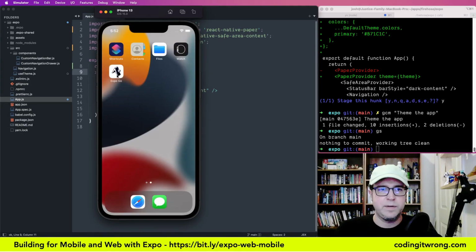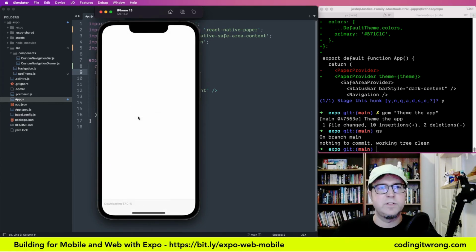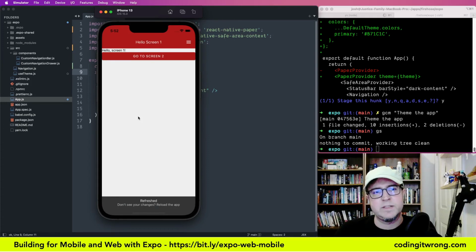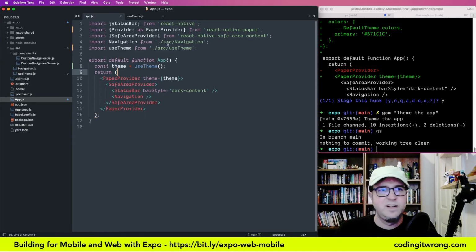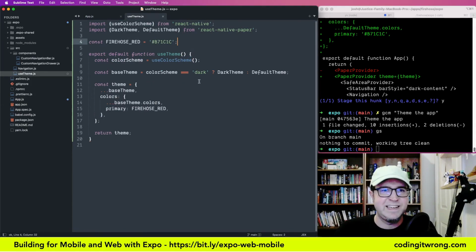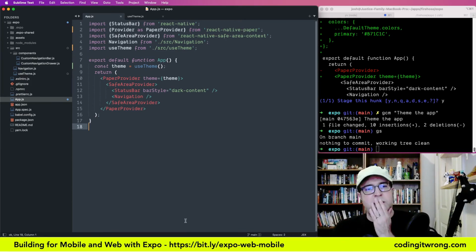What about our app? What? It didn't work. Let me reload to see. Maybe I've done something wrong. It's not working. What's going on? What have I done? I copied and pasted it. What can be happening? Paper provider theme. If I can't get this working, I'll certainly look into it on the side.